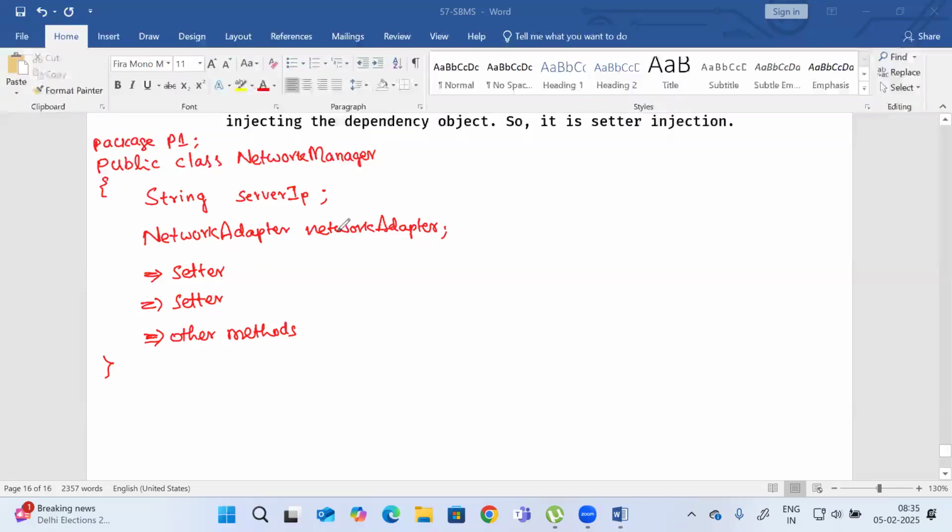Tell me, NetworkManager is called what class? Dependent class. NetworkAdapter is called what class? Dependency class. NetworkManager depends on NetworkAdapter. So who is the dependent class? NetworkManager. Who is its dependency class? NetworkAdapter. Assume that NetworkAdapter, one more class, is also there in my application. But you see, server IP is a variable. It is of what type? String. We know String is also a class, java.lang.String. String is a class, right?